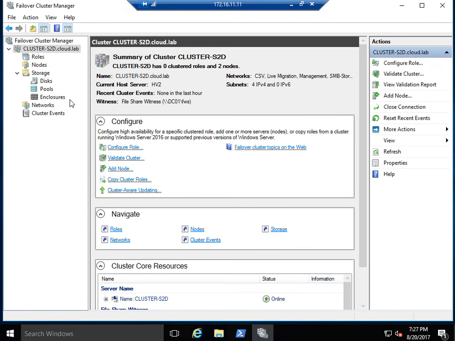So there's nothing that you need to do on this cluster. File witness is set. The disk is set up. Everything's done, ready to go. And as you can see, I didn't do much whatsoever.